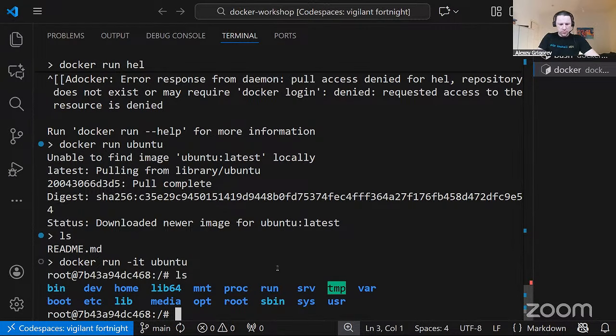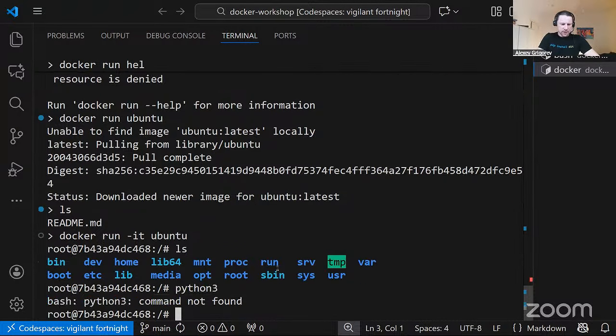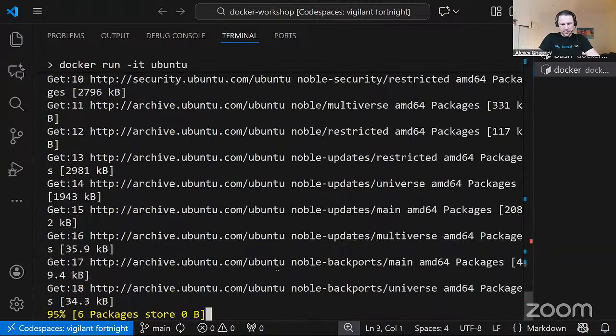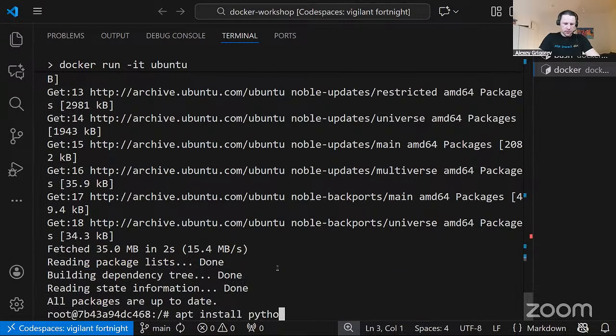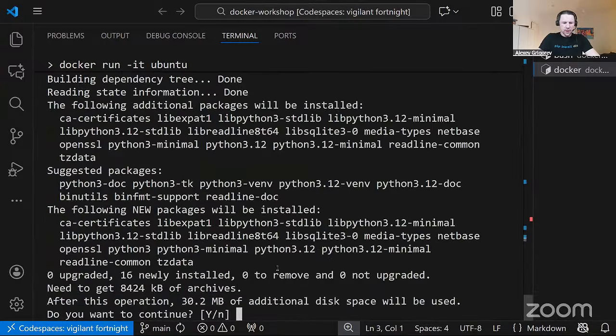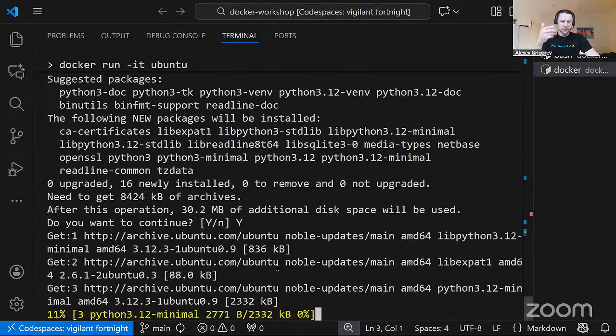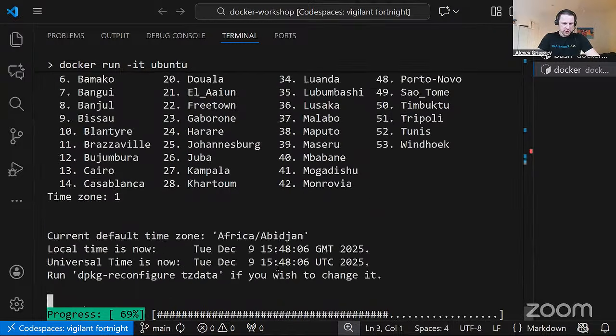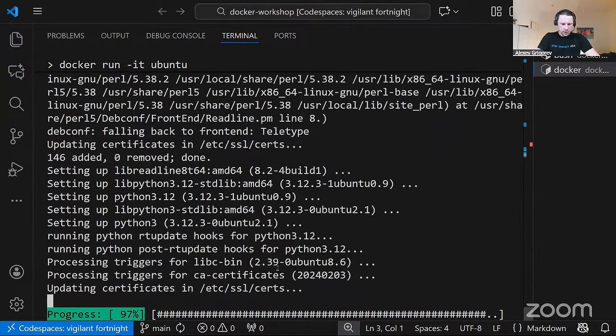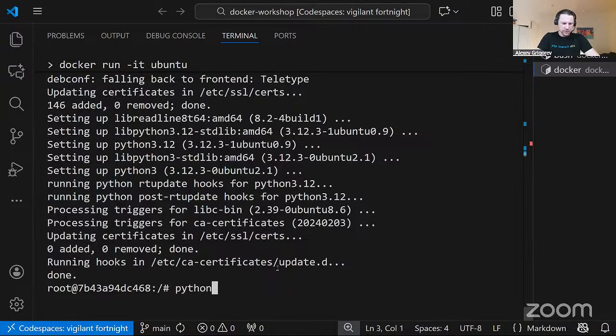What we can do here is, for example, let's check if we have Python. So we don't have Python here. What I can do is just do apt update, because I want to install Python 3. So now I'm going to install Python. On the host machine, I already have Python, right? But here inside Docker, I don't have it, so I'm installing it right now. It is asking me something, doesn't matter. Okay, so now I actually have Python 3.